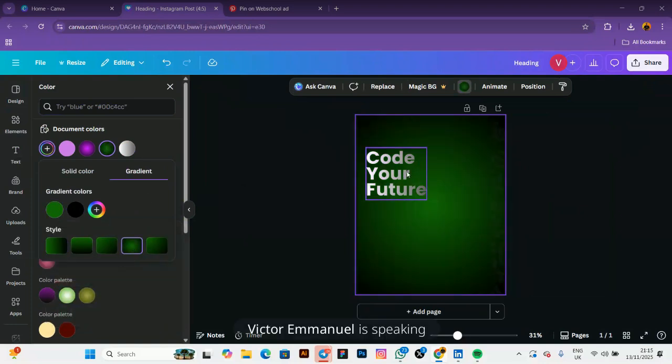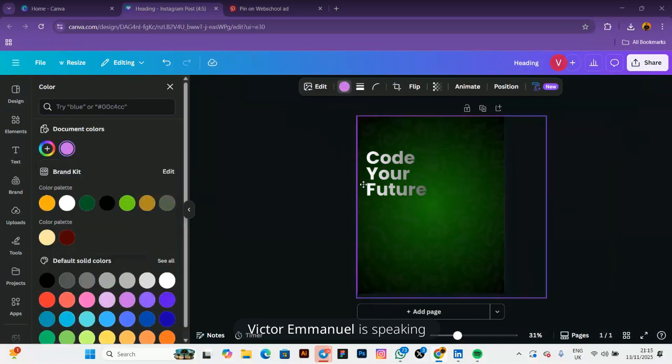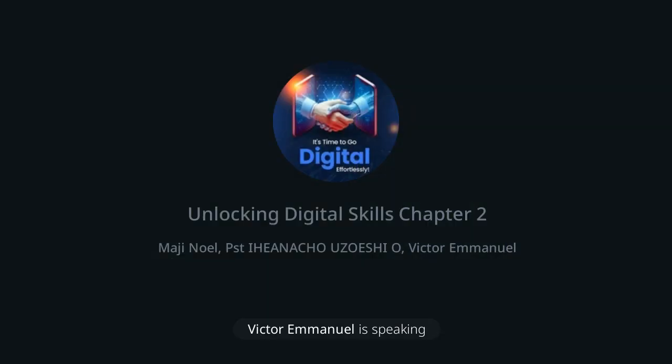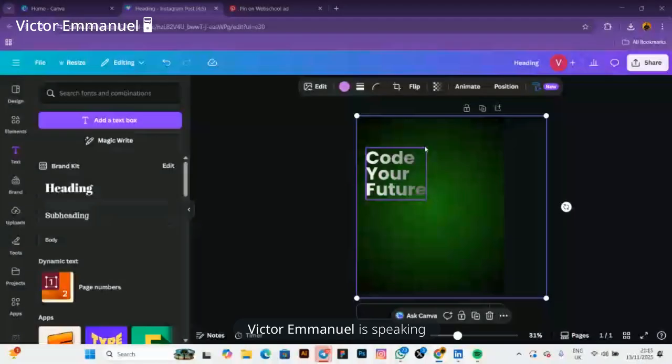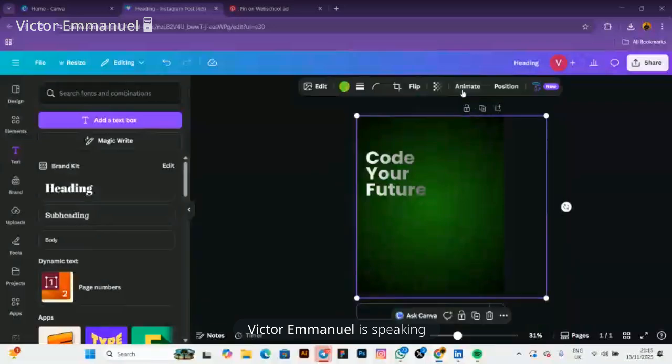Now you can see the beauty of this gradient on this green and dark shade of green background, right? You can see the effect of that gradient. So that's how some of these are being achieved, right? You can see how this looks on this.